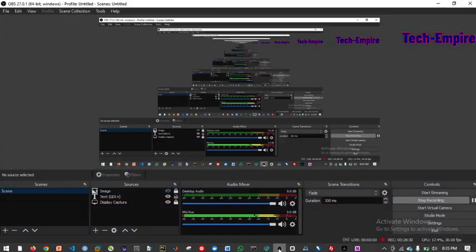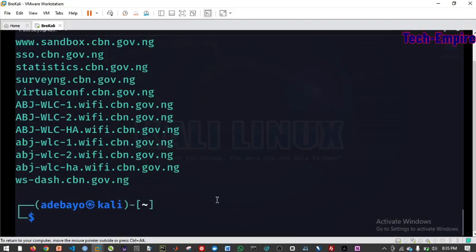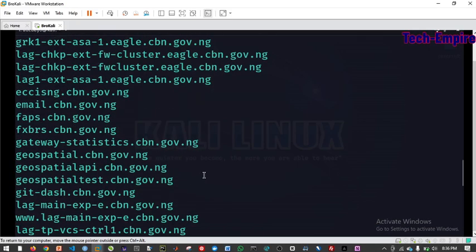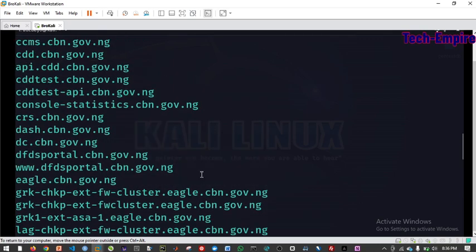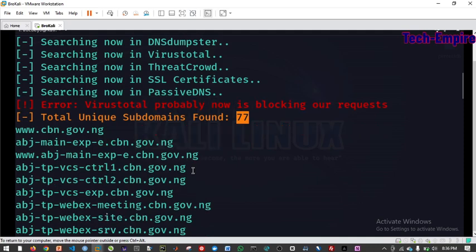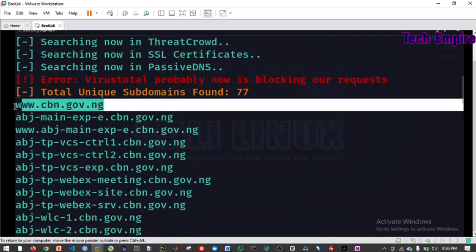Let me see whether what I'm recording is good. Yes, I'm very sure of that. Sublister is very good. I love it. I use it mostly. Look, it was able to give us data. Let me count. It was able to gather 77 subdomains. So the first one is the main website. We have this ABJ main.